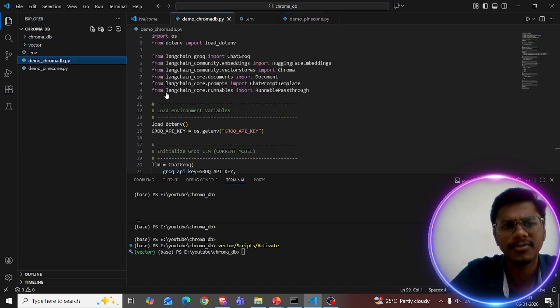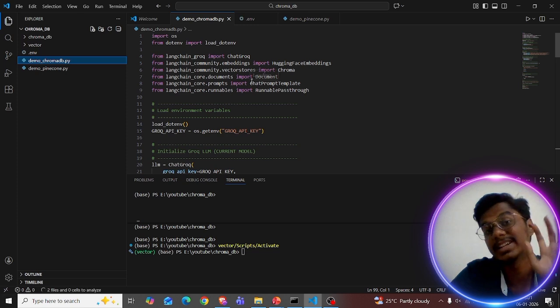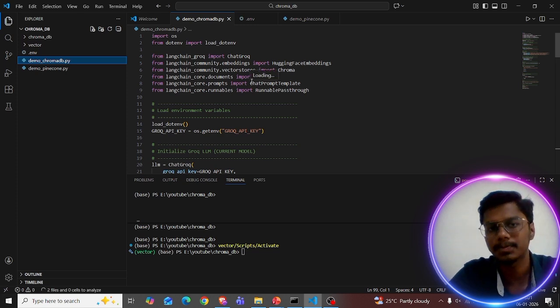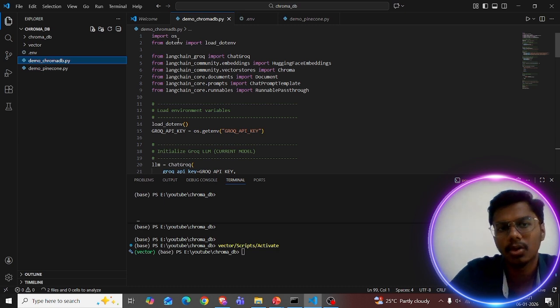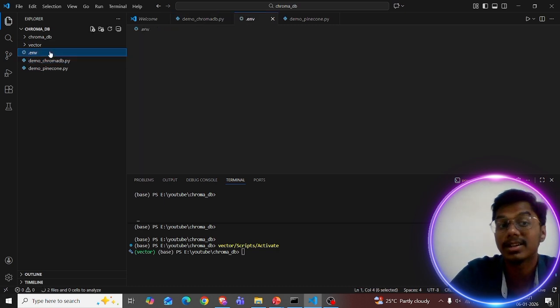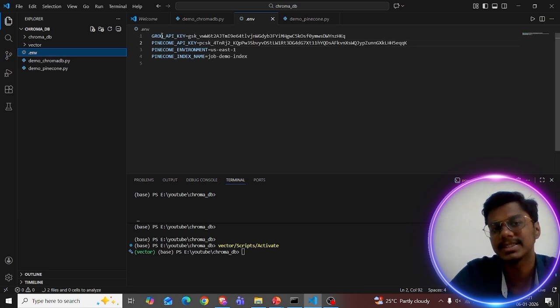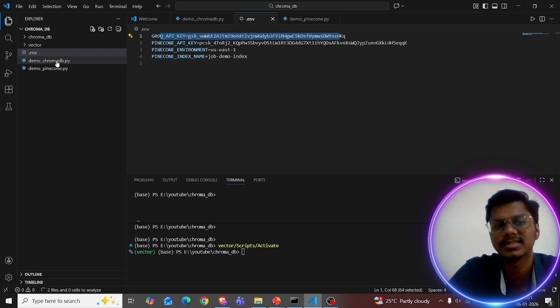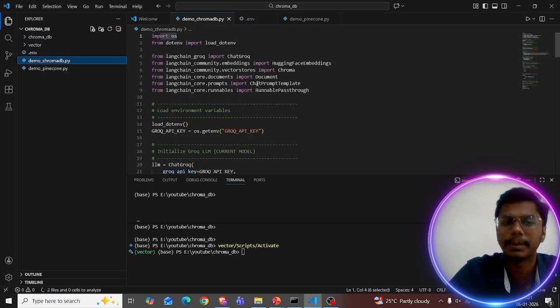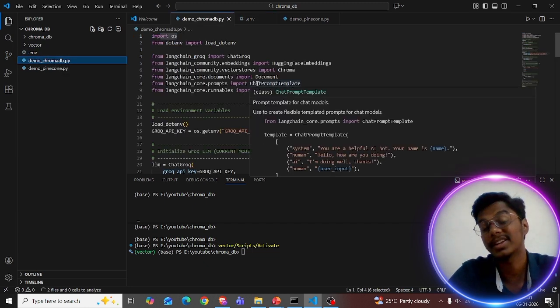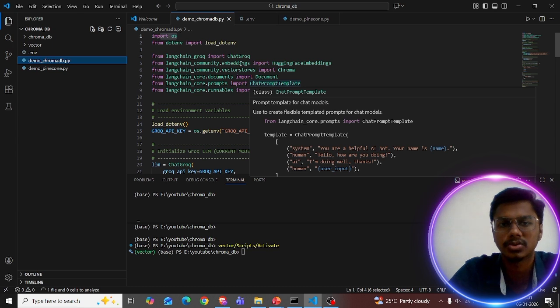First of all, let's discuss ChromaDB. Later we will discuss Pinecone DB. ChromaDB is a local storage. I'm importing os because we want to get the environment key. This is my environment key. Try to get this Grok API key. We have already created a lot of API keys, so just copy this API key also.